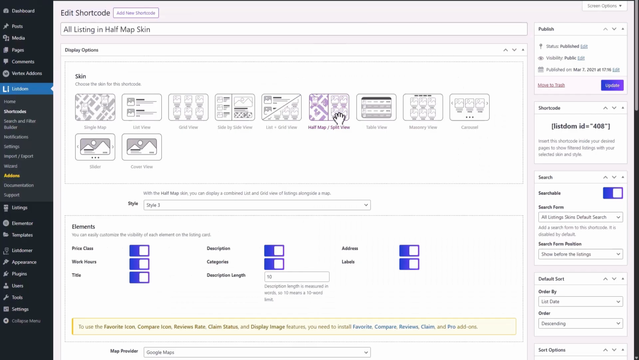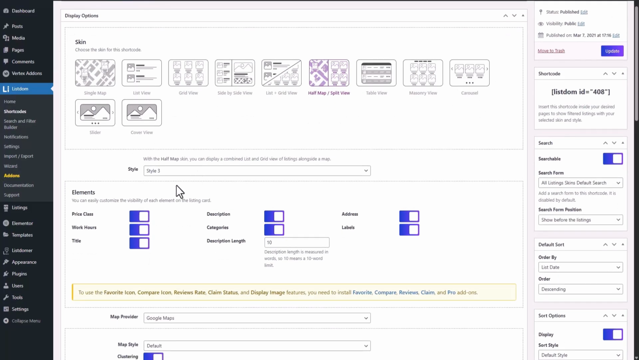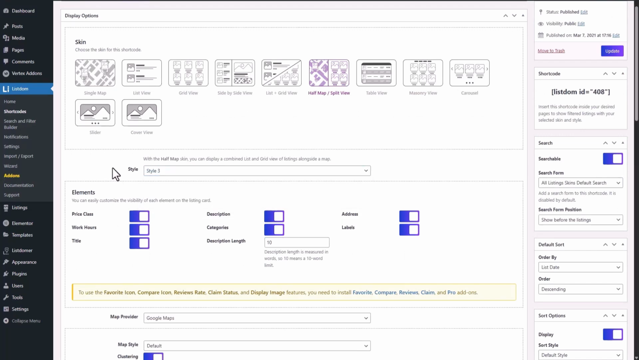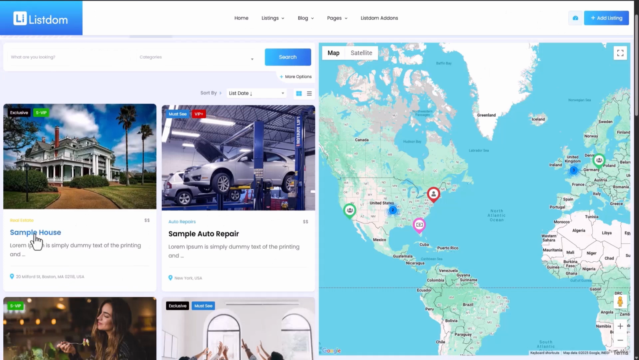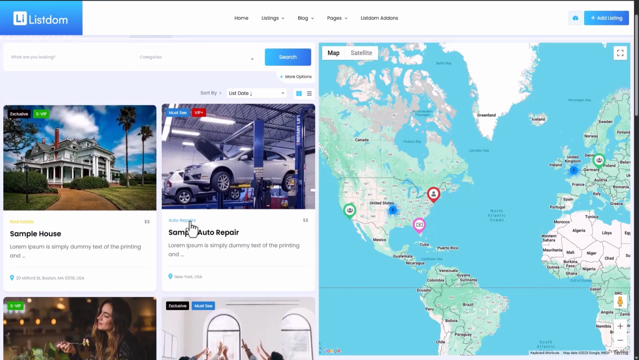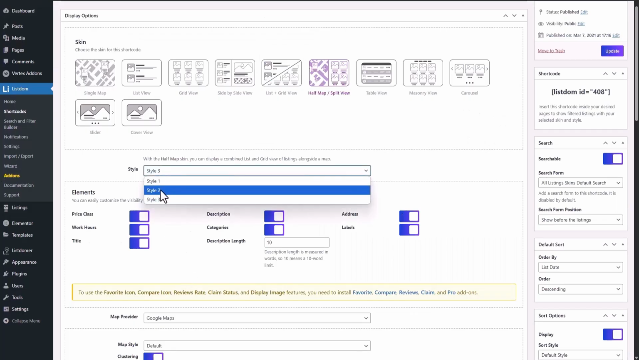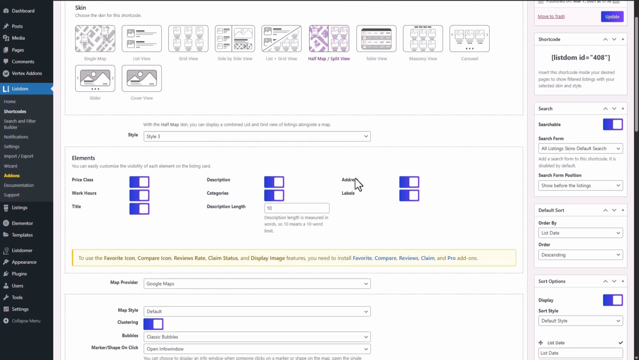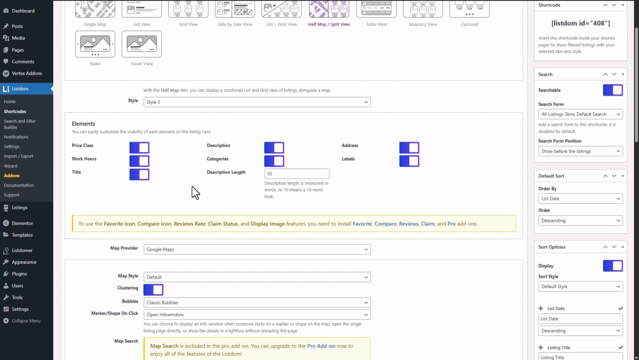You can see here that we have some options. The first option is a style. There are three styles here that change the style of the listing card. By listing card, I mean each of the directories here. You can see each one is called a listing card, and it has different elements on it. For example, here we have the categories, we have the title and description, and we have the address too. You can select each style, and the design of the cards will be different. You can also enable or disable the elements on the listing cards, or, for example, change the description length that is displayed on the cards.